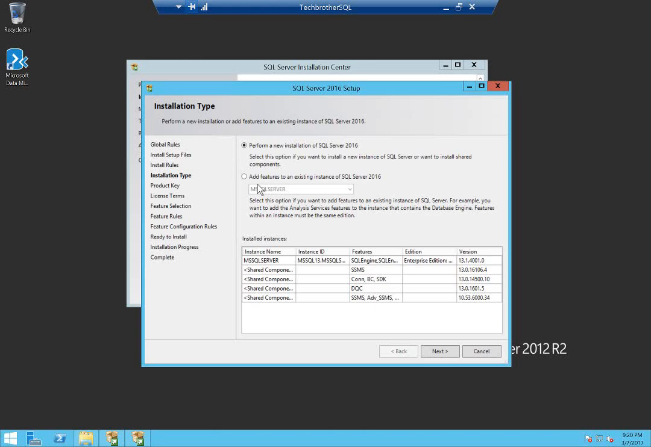And I'm going to add the feature to an existing instance of SQL Server 2016. So I'm going to click here. But if you're installing SSRS on a standalone server where your SQL Server engine is not installed and you don't want it to be a feature of that current SQL Server engine, then you need to click on perform a new installation. But I'm going to click on add feature.